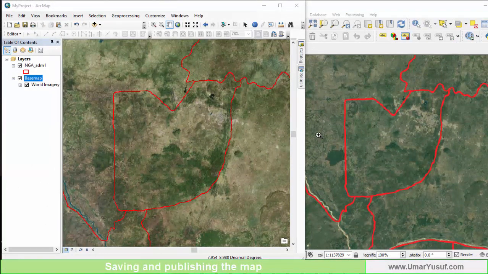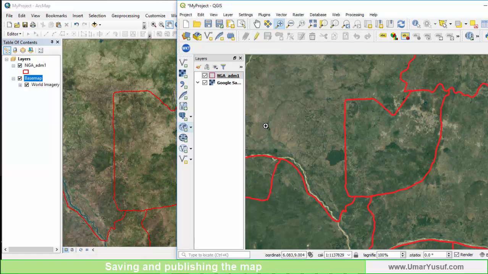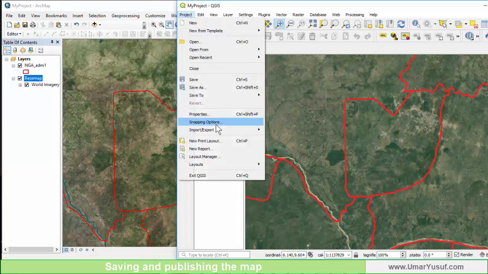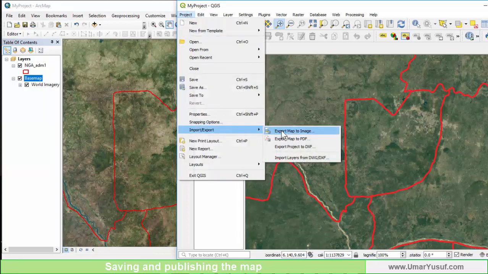Okay, now that we have added a background satellite map to our map, we would like to save the map in an image or PDF format. So let's start with QGIS. In QGIS, this is very simple to do. You could do this by going to project and then export. Then you now select either export to image or you export the map to a PDF format.